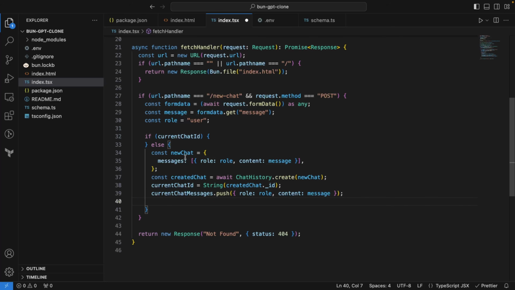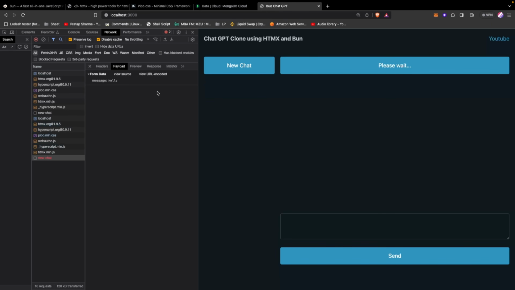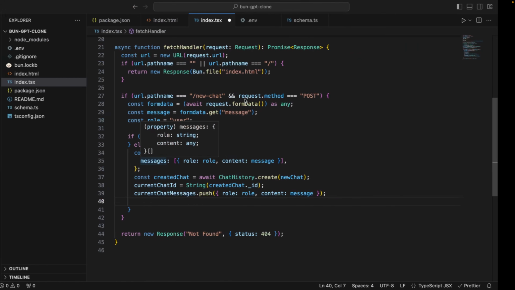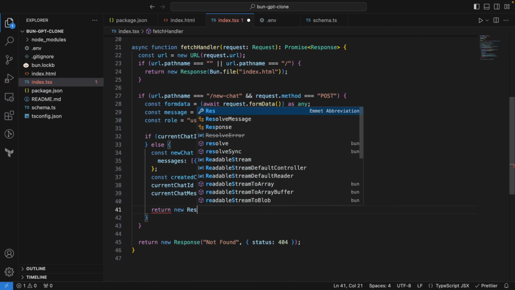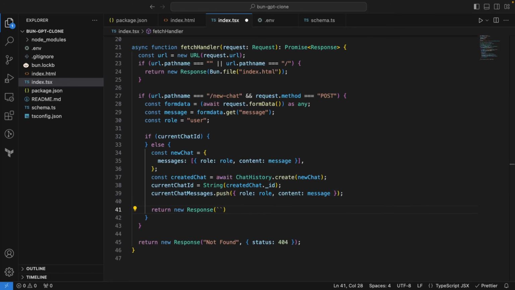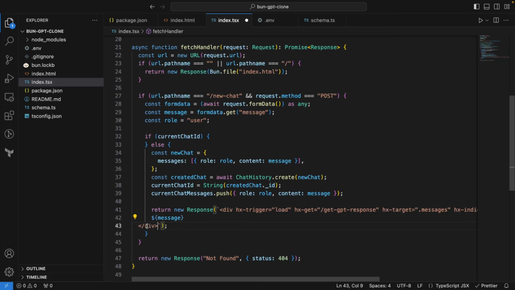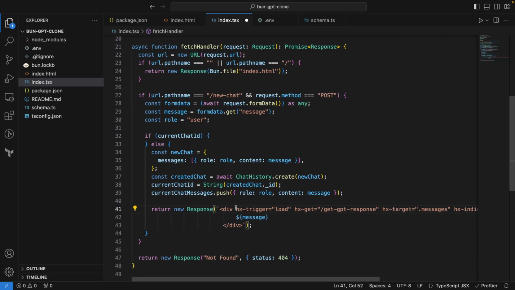Okay, and then I can return a new button. So when I create a new chat, I should return a new button because I should have the button available here just below this new chat. Okay, so let me return a button. So I can say return new Response, and then here I can return a div. Cool. So here let me simply copy and paste, and let me explain one by one what exactly I've done here. So I've copied, and let me paste it here. Let me reformat this. Okay, also let me format it correctly.